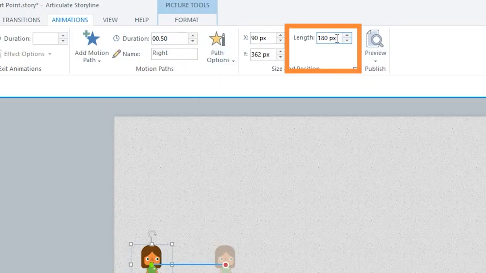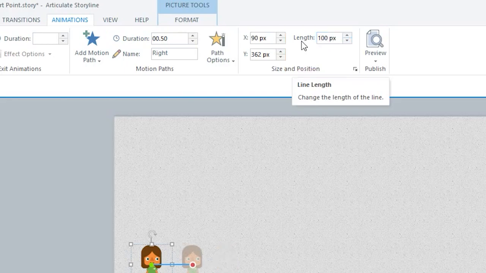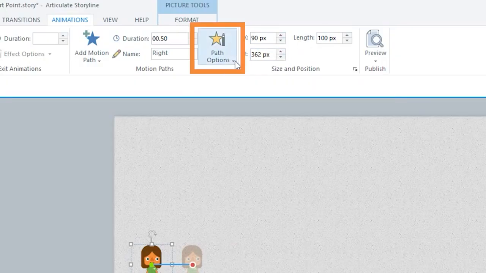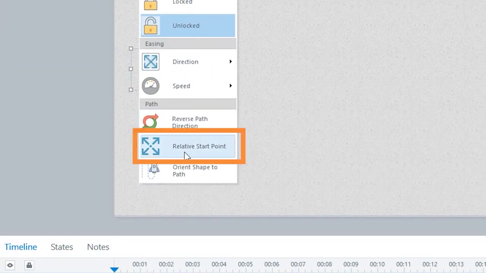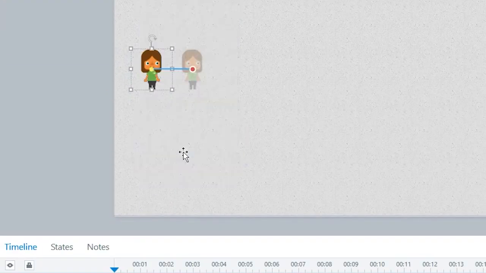We're also going to set the length of these motion paths to 100 pixels, and I'll get to why that's important a bit later on. And of course the most important thing we need to do is add the relative start point option. So go to Path Options, and then right down at the bottom of the list you can see Relative Start Points, so click on that.